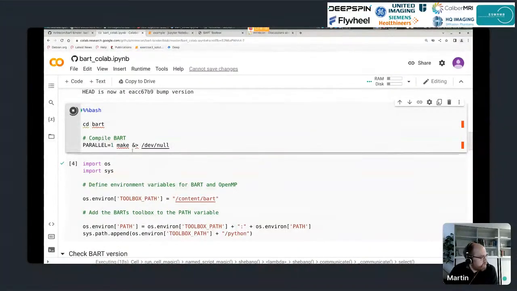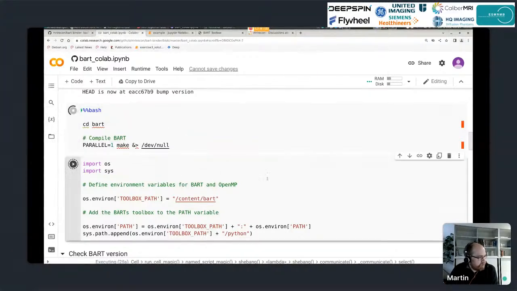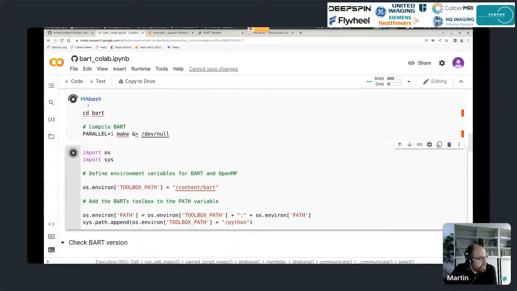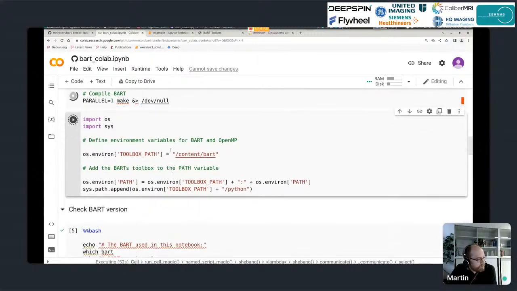Compilation now takes a couple of seconds. It doesn't take too long. Afterwards, we will set up some Python environment. So this is maybe one of the advantages of these environments, that you can mix the shell and the Python easily. We will mostly use it to show images, which can be done nicely using Python. So this will come after the compilation, which is still ongoing.